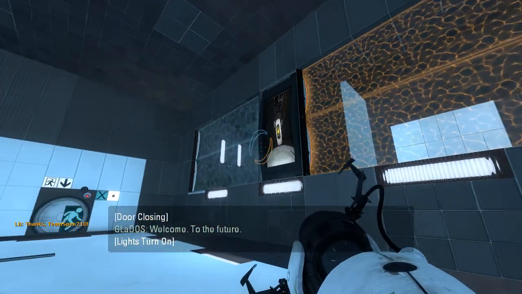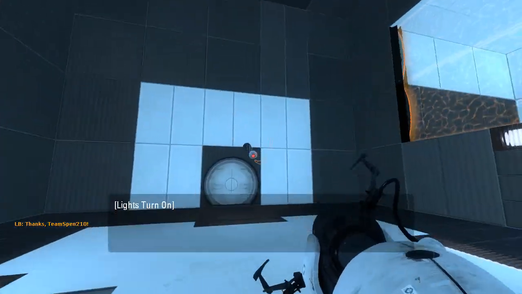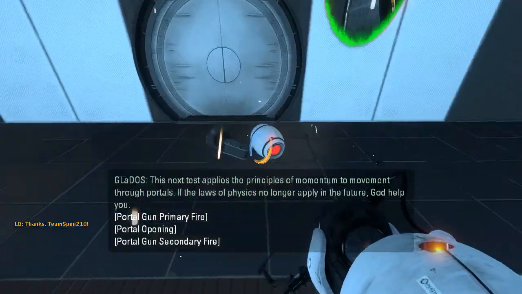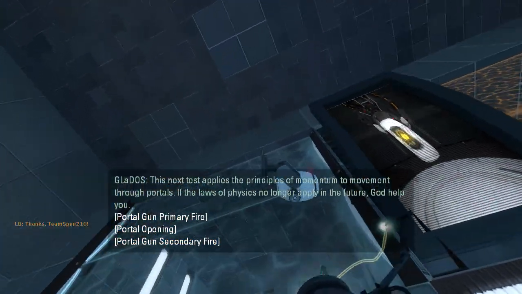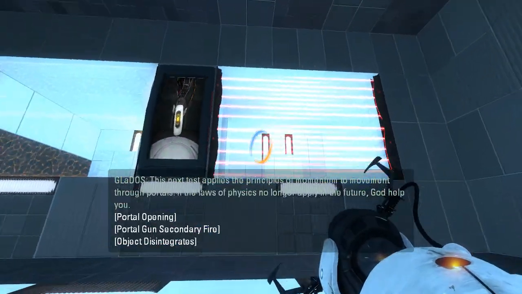Welcome to the future. This next test applies the principles of momentum to movement through portals. If the laws of physics no longer apply in the future, God help you.